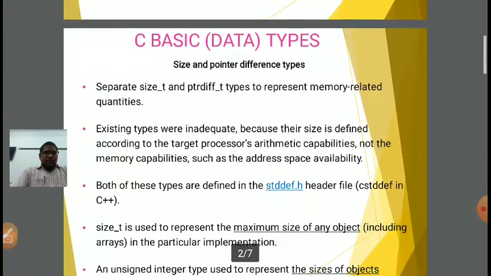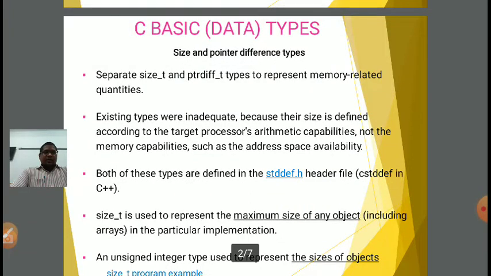In C, there are some basic data types we have already covered. Now there are some important concepts about these: size and pointer difference types. First point, separate size_t and ptrdiff_t. These two types are used to represent memory related quantities.